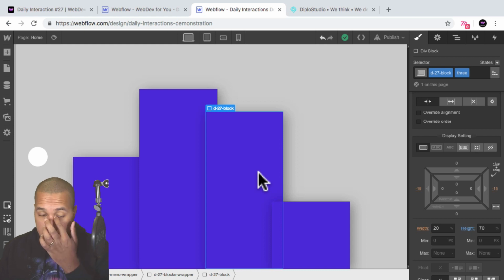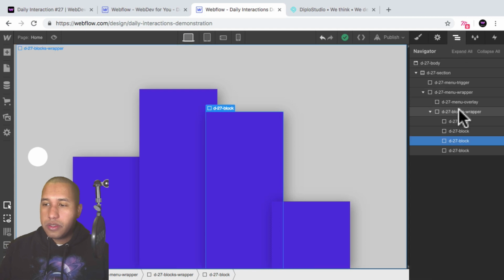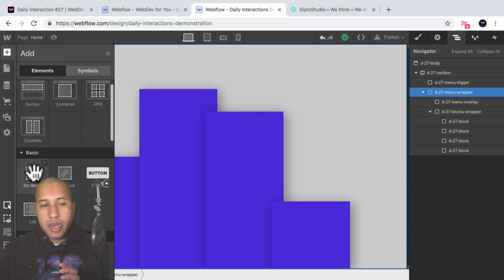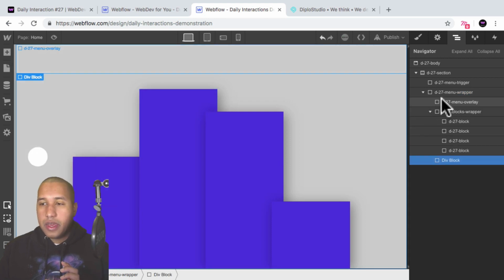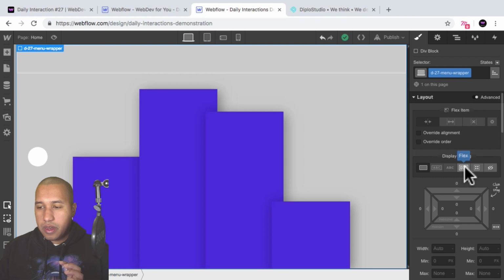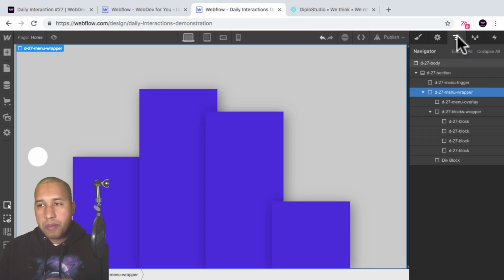All right, so we have the blocks. The next thing we need to do is add the menu items. To do that, I'm going to go into the menu wrapper, and I'm going to add a menu item wrapper. So I'm going to add an element, a div block, and I actually want this menu item wrapper to be in the center. So for the menu wrapper, I'm going to give it a display setting of flex, justify center, and align center. So now that menu item wrapper will be in the center.